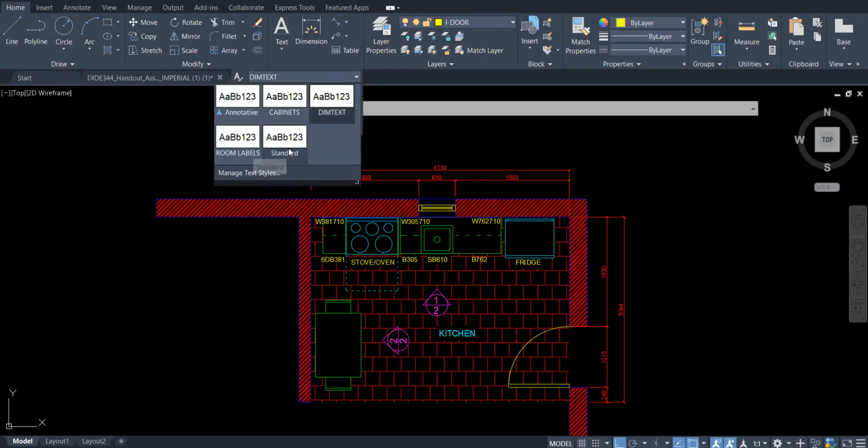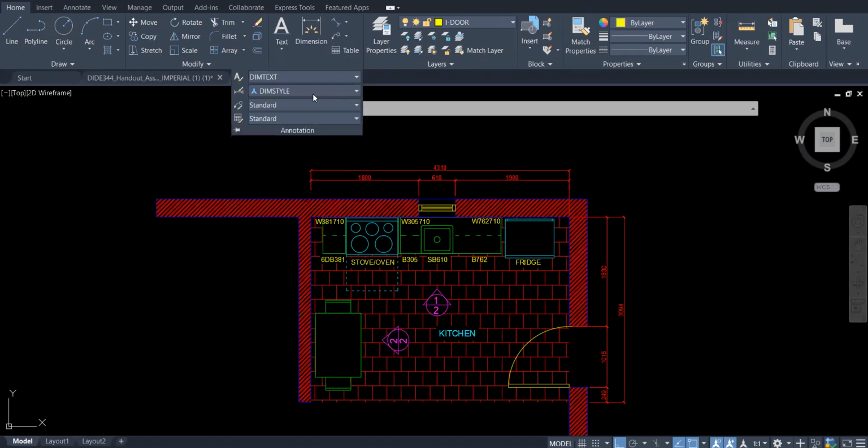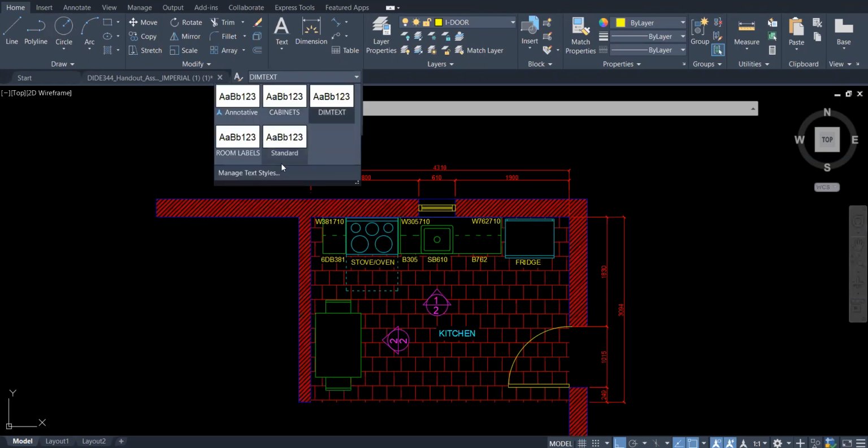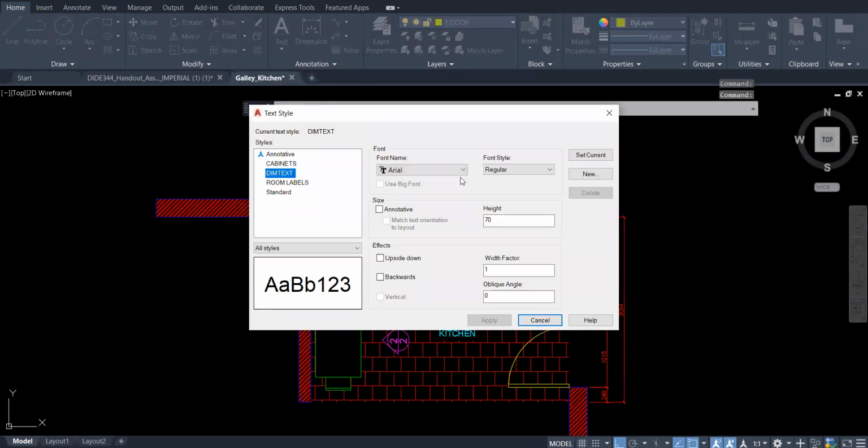First of all, I created a dimension text. I named it, I got it from the standard dimension, and let's see the type of attributes that we gave to the dimension text. So the dimension text that we created is Arial. Okay, the font style is regular. It's not annotative, but the height is set to 70. And we created this just to be used in the dimension style. Okay, so we have to create one to be able to use it for the dimension style.